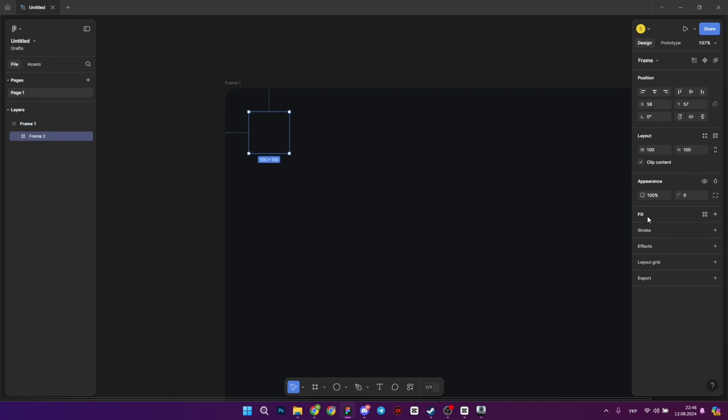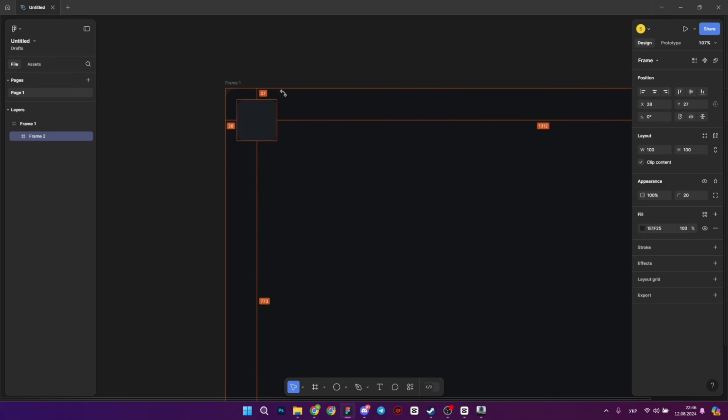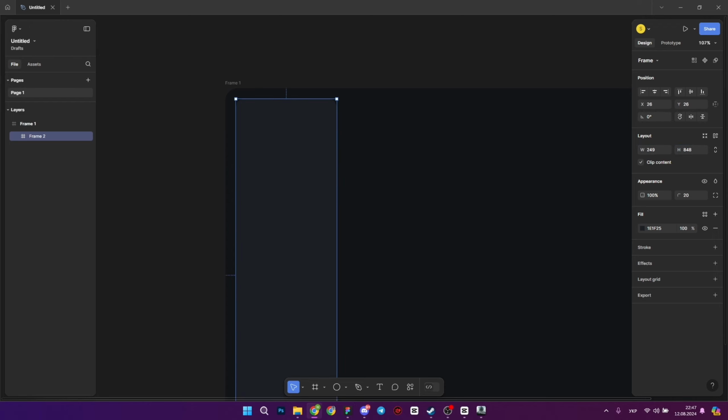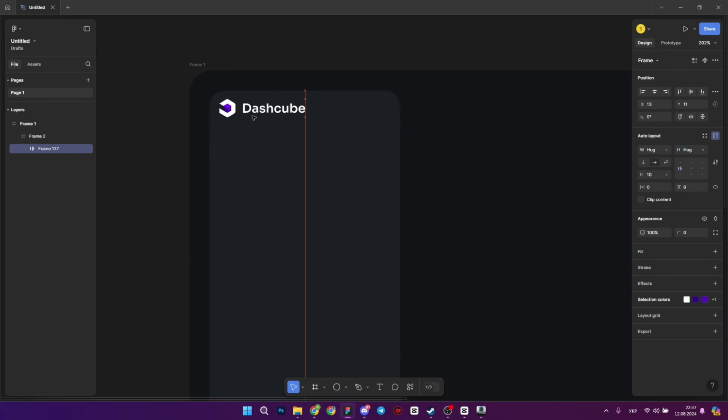Let's start by adding the navigation. I'm going to grab the rectangle tool and create a rectangle with a dark color, making it 249 by 848 pixels. Place the logo and align it to the left side.